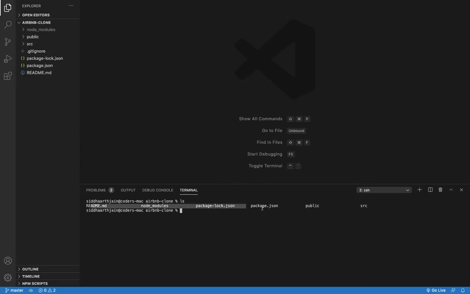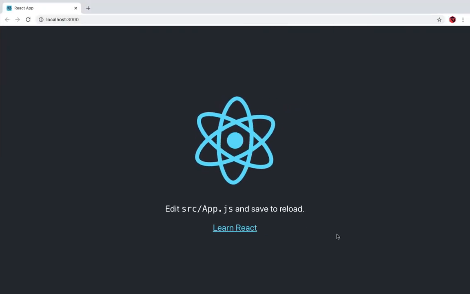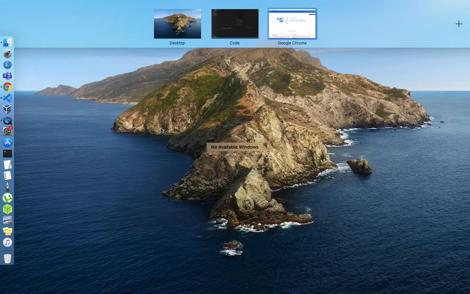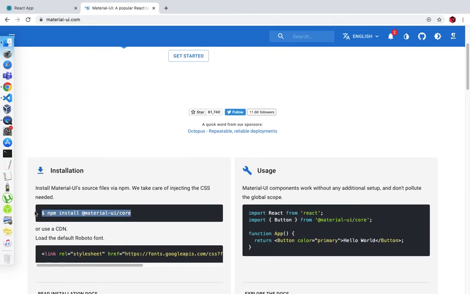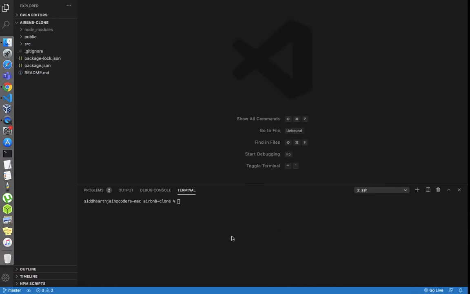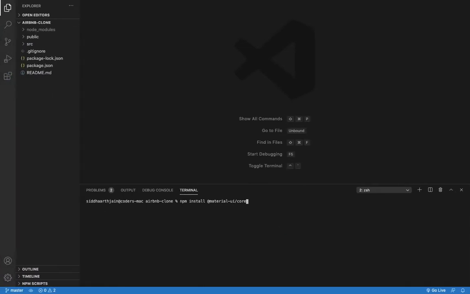Now I will say ls. Make sure you are in the right directory where it gives you the package-lock.json, package.json, public folder, src, node_modules, etc. So simply do npm i, which means install, and then add material UI, or you can simply go to the Material UI site and copy the command from there. So let's copy this, paste it here and press enter. This will install Material UI code for buttons, which will help us to use the button.